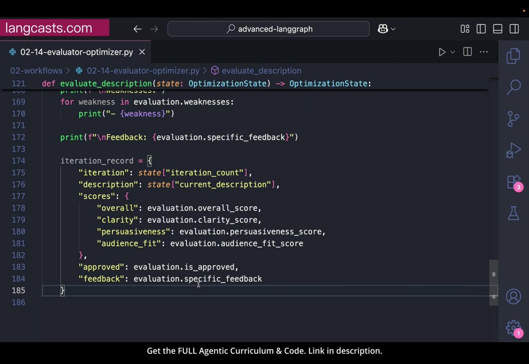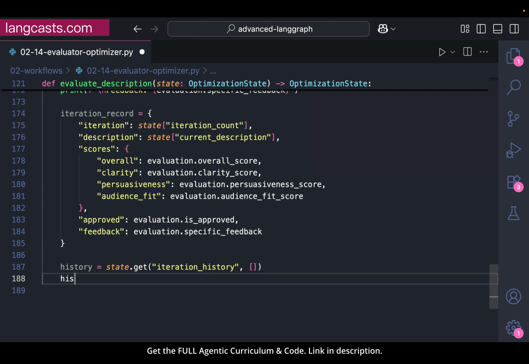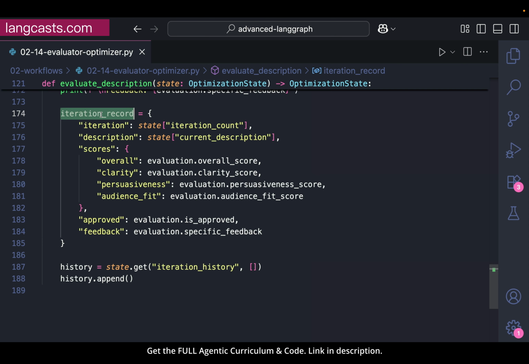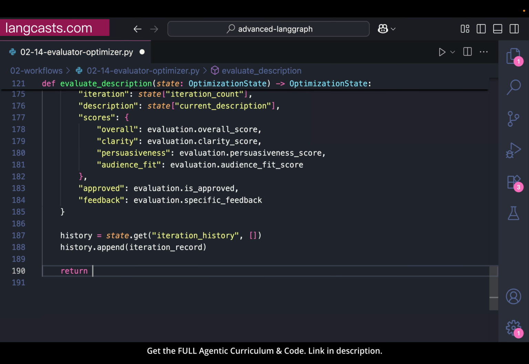So we'll just get this, and we can say history equals state.get, get our iteration history, and if not, just pass us an empty list. Then we can take this new iteration record and append it to our history. And now finally from here, let us return stuff to state.